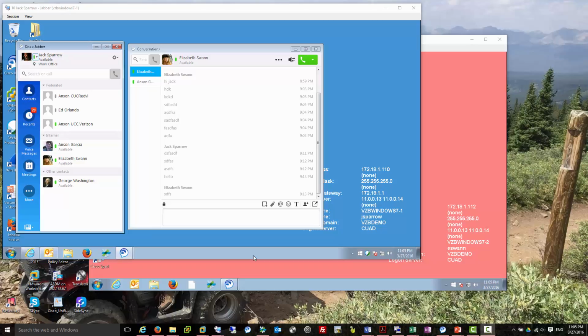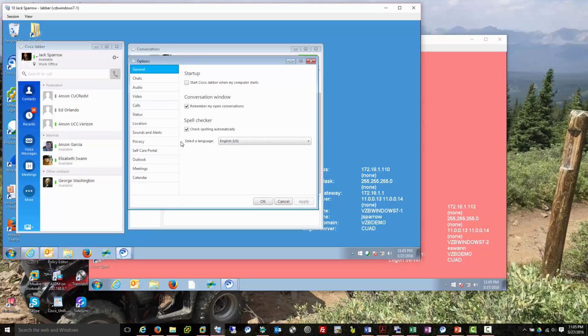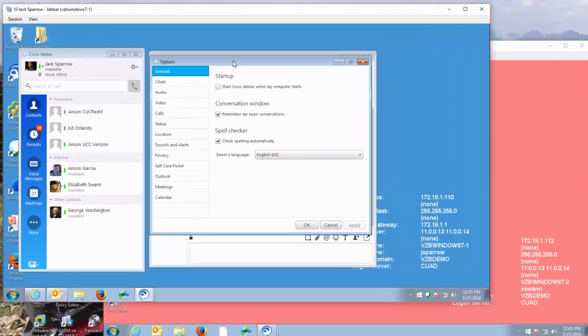I'll take you quickly through the options menu for Verizon's UCCaaS Jabber for Windows. So let's take a look. We're going to click on the cog here, go to File and Options, and I'm going to go through these rather quickly here.